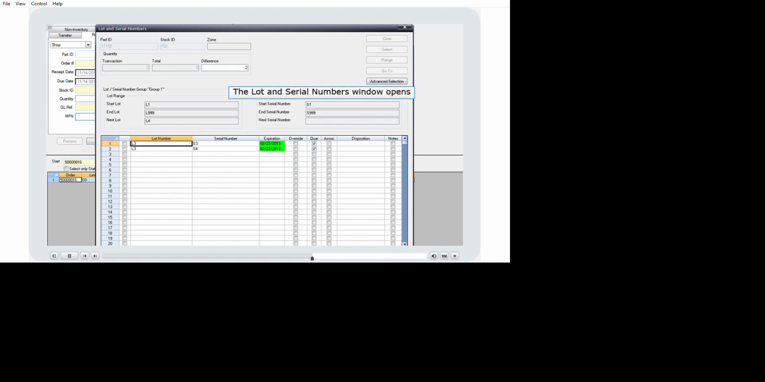Double-click the part to be received, and the lot serial window will open. The header information is the same as in the lot serial window for issuing. It will show the transaction quantity, total, and difference box in the same way.